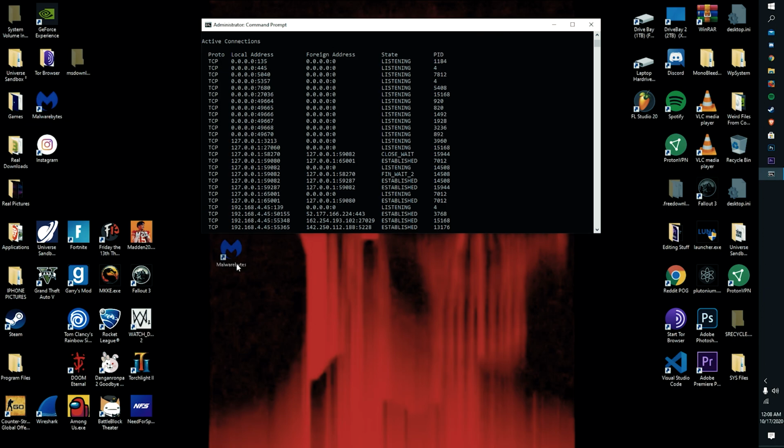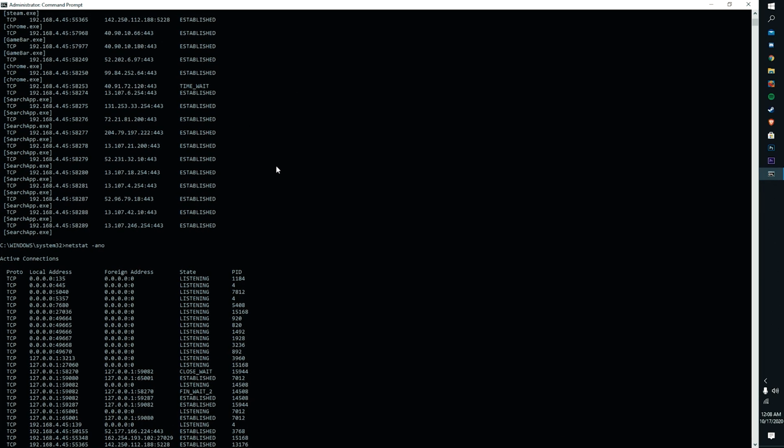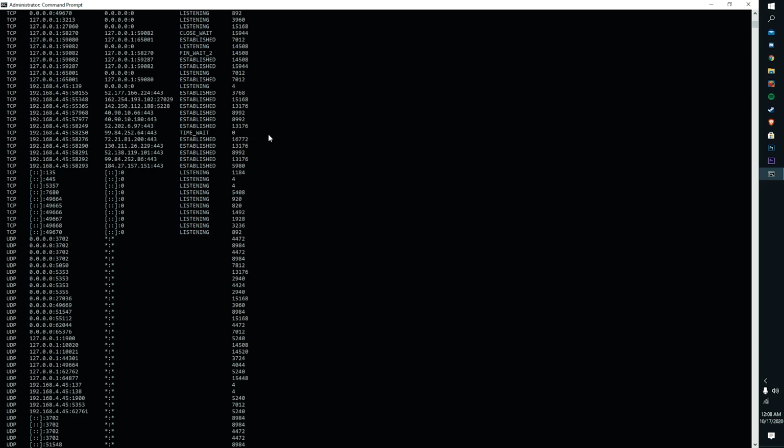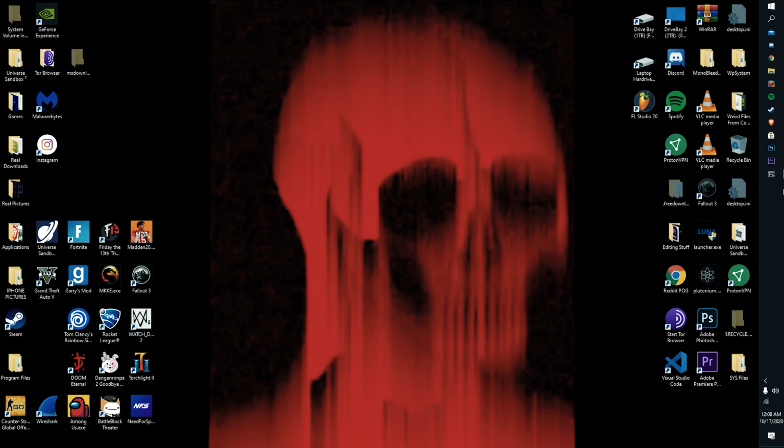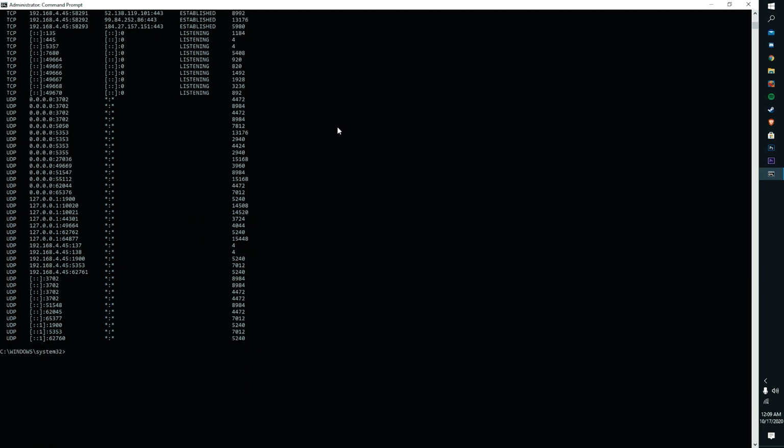I use Malwarebytes, which I think is really good. Malwarebytes kind of stops you from going to any weird website. If it sees you're going to some sketchy website, it'll stop you from going through.